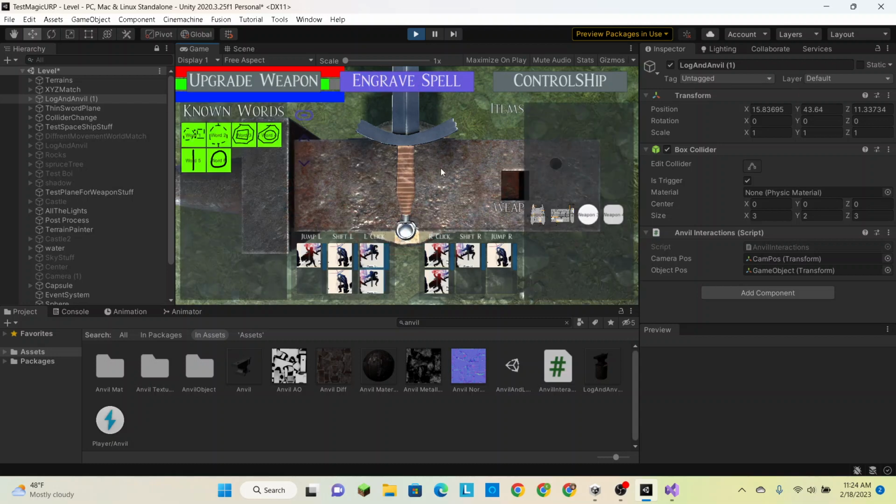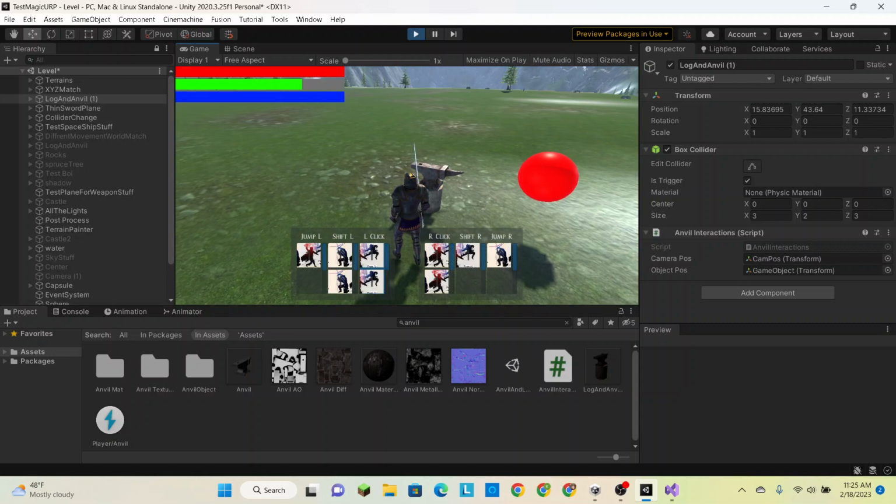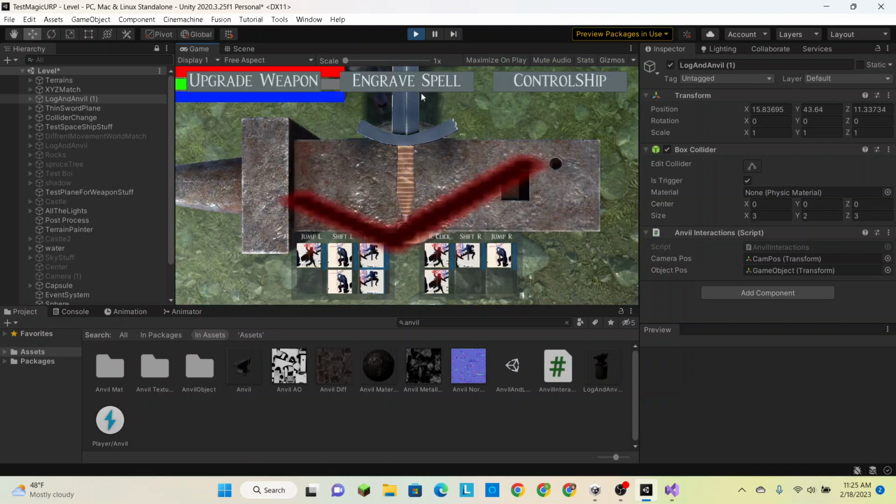And the way this basically works is I have magical words. And I take a word and it splats it on here. And right now the controls are pretty simple. Oh, I got too far away. Engrave spell.